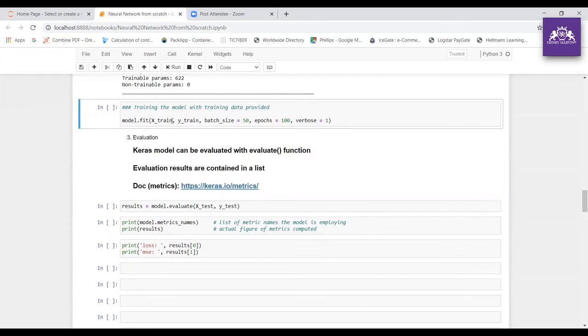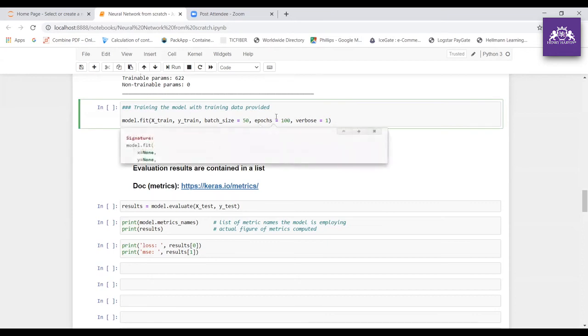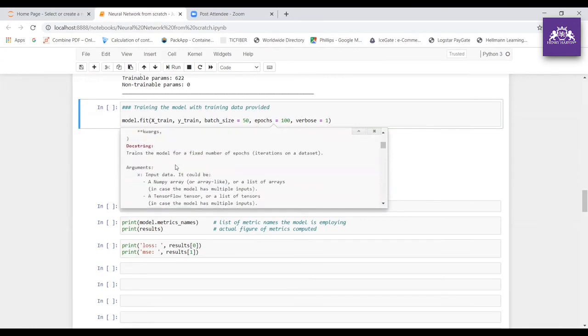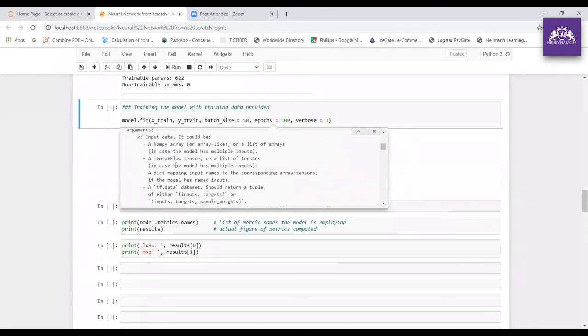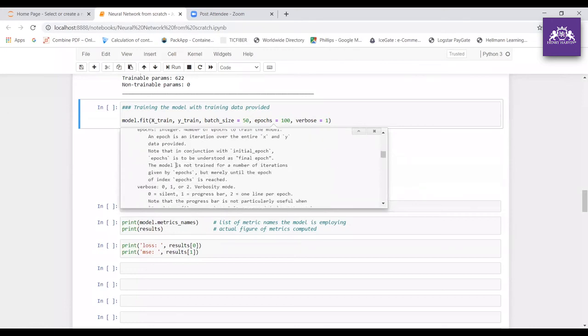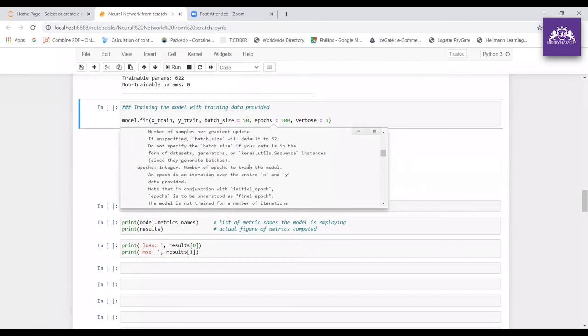So I'm fitting it with X train and Y train. And what I have done here is I'm adding a batch size, which is equal to 50. And I'm giving epochs as well as verbose equal to 1, right? If you click over here, you can see model.fit. If you do not give a batch size, it will not choose anything. And whatever arguments you want to understand, you can go through the documentation over here so that you can get a clear idea about it, right?